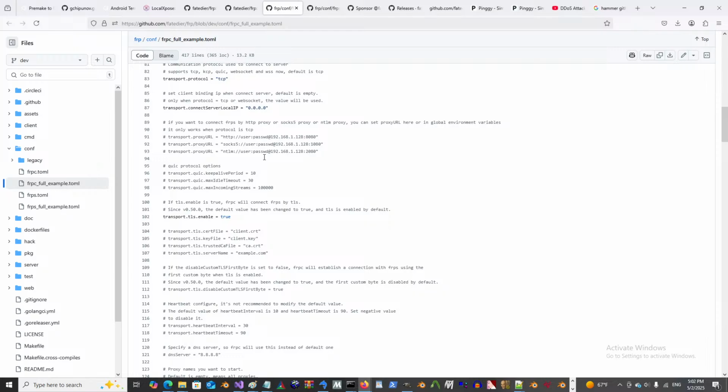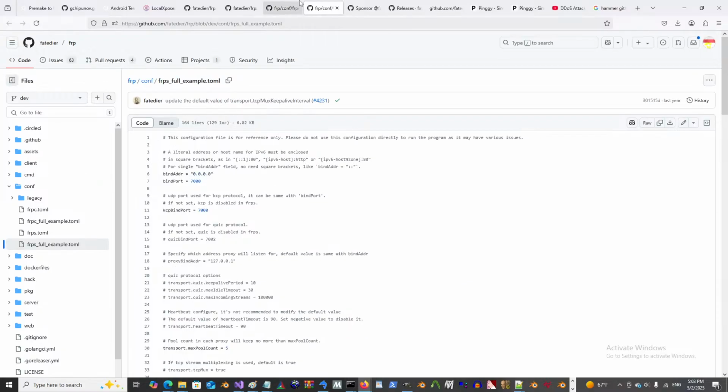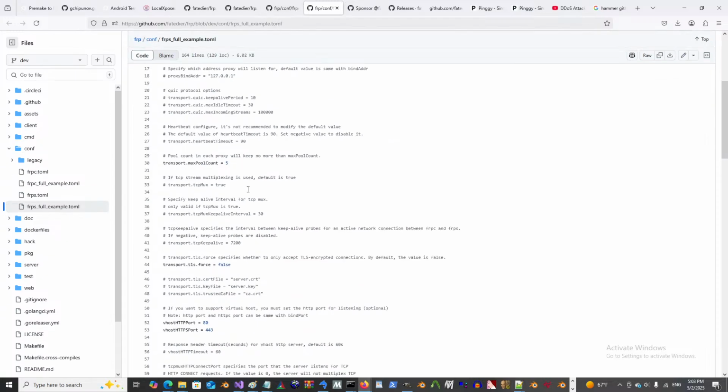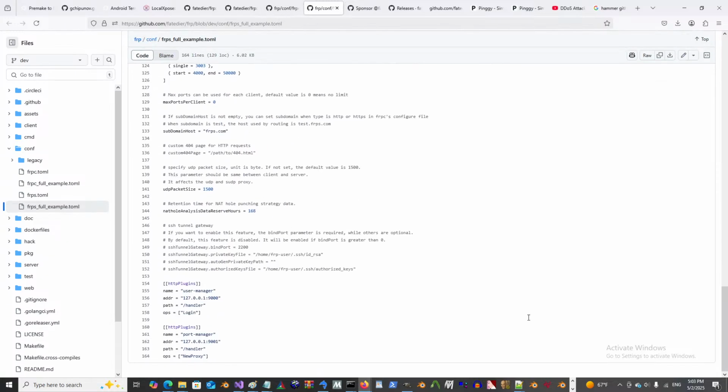This will be client. Right, and what's server? It is frp/conf/trps, standing for server, for example .toml. Alright, first let's run the client and just see it fail, and then we'll go and install this on the server.